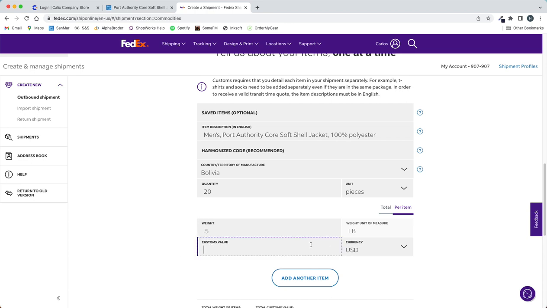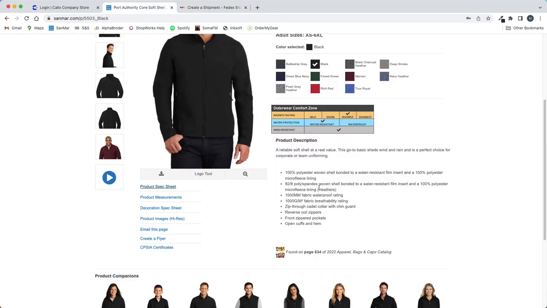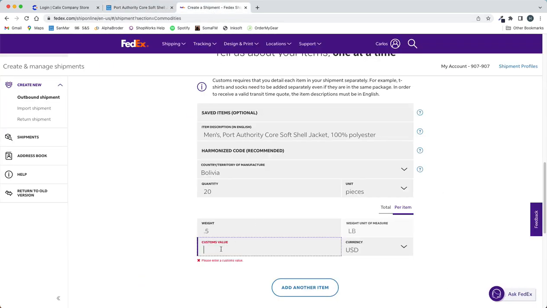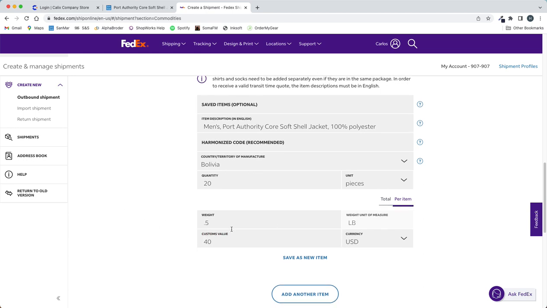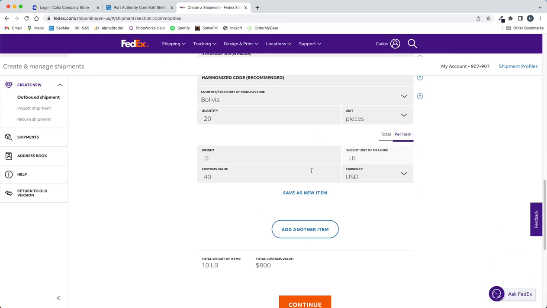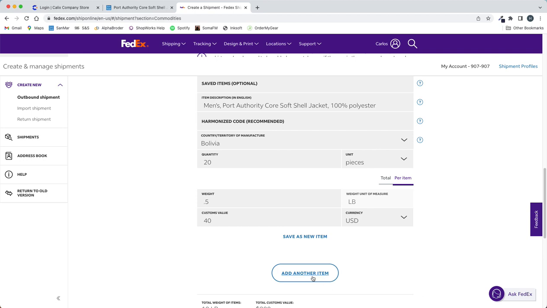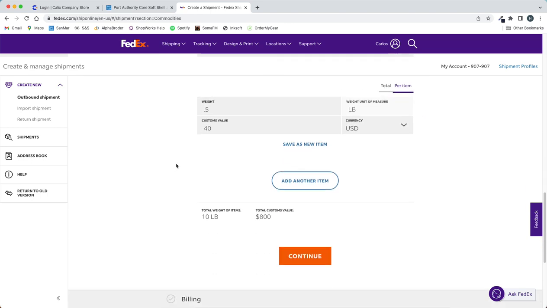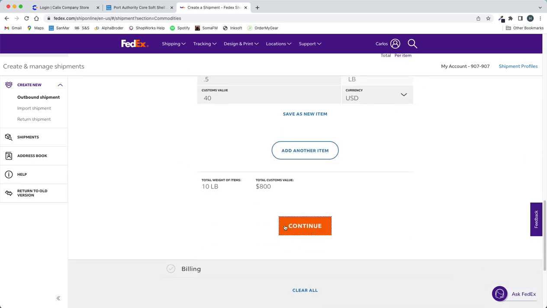And then the customs value is going to be our cost. So in this case, it's a $40 jacket. You could put in 39.98 or just put in 40. So if we're shipping more than one sort of thing, we would add another item, and we would keep going down until we had listed every item and the quantity of every item. For purposes of this demonstration, we're just going to say we're shipping 20 of this one particular jacket. So we're going to hit continue.